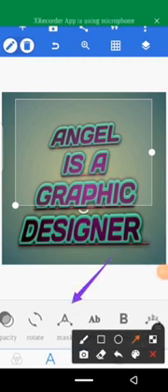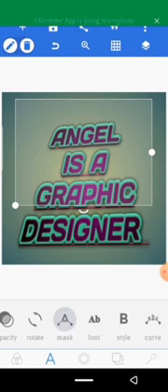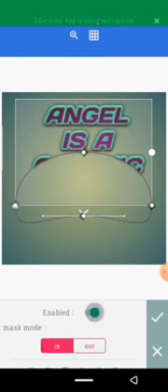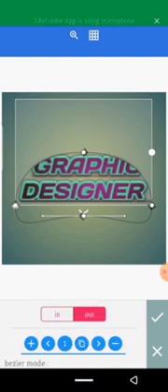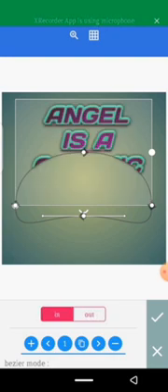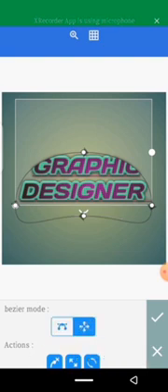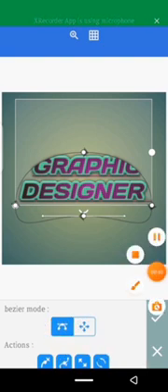Alright, like I said, I was going to come back to mask. So this is it, mask. Let me just show you the basic way of using this mask. You can see this semicircle on it, right? In, out. It's either you are cutting your text in or you are cutting your text out.